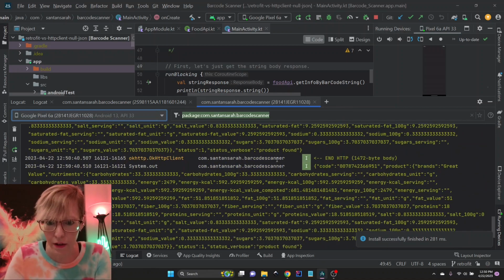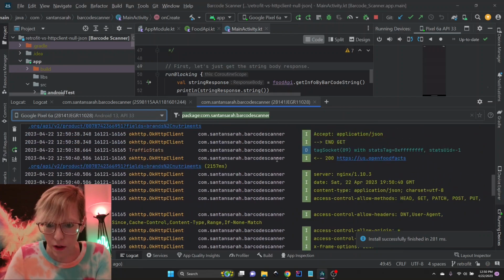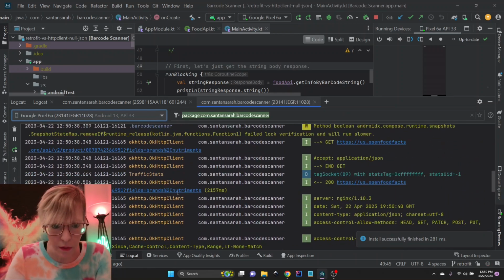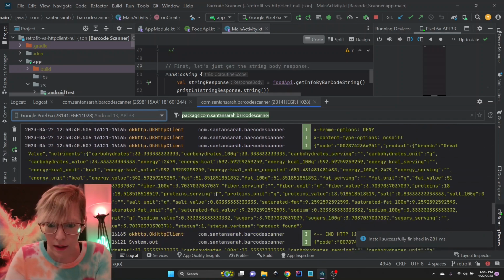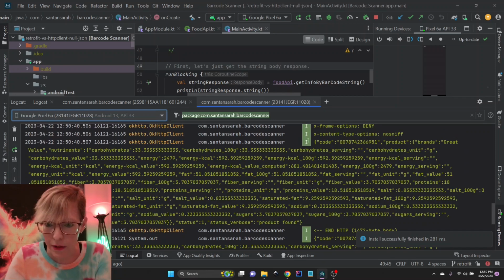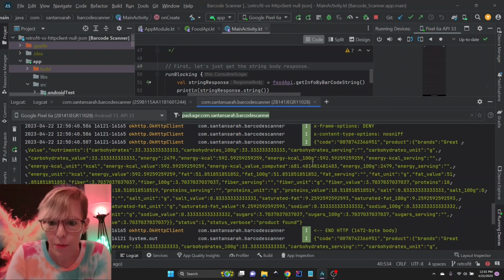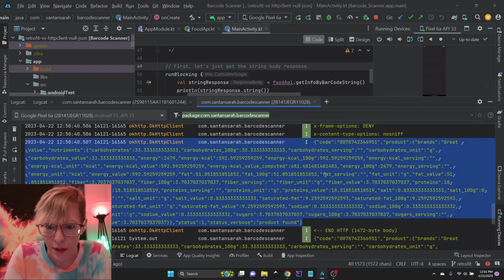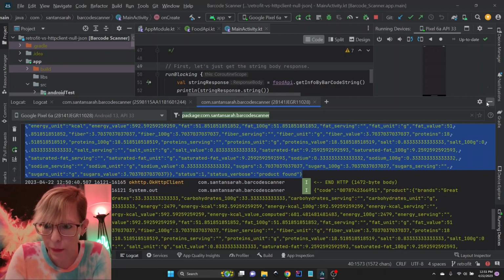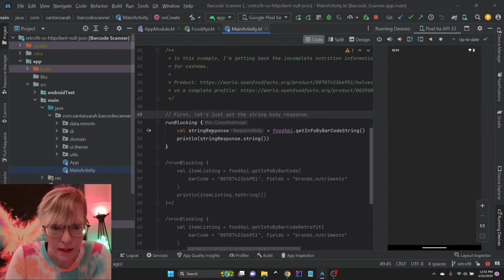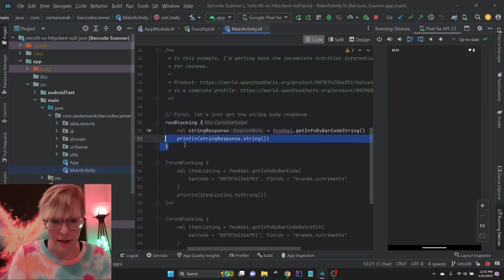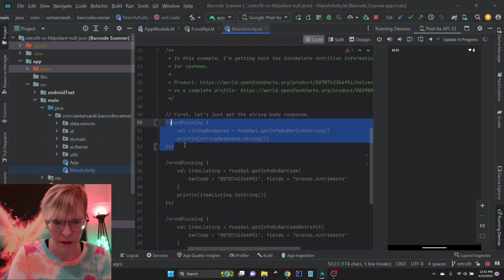Okay, so we've got our Retrofit logging here. We've got the URL that we've called, and let's see what we get back. So here's the string response, and here we go. Here's our carbohydrate serving is a null string. So again, remember in the HTTP client, we didn't have that field at all, but now it's showing up here as an empty string. All right, well, let's comment this out.